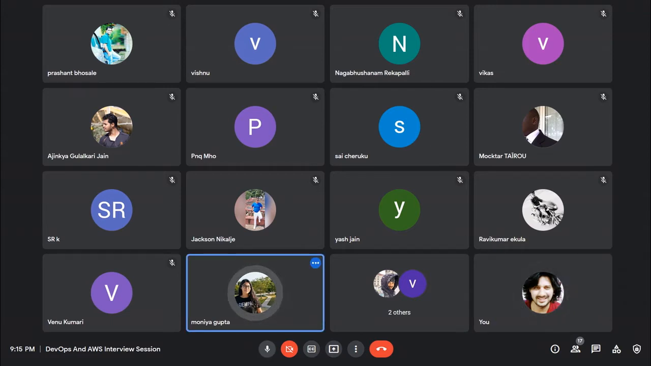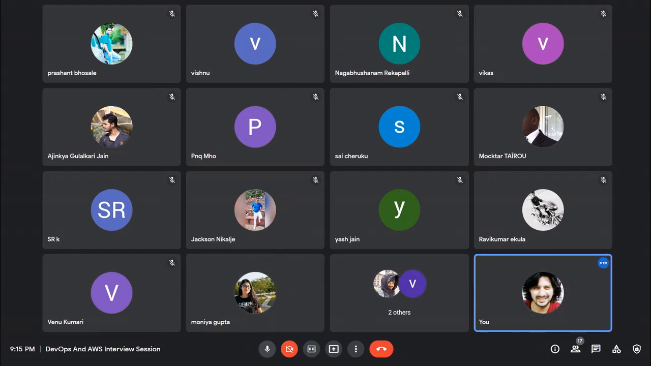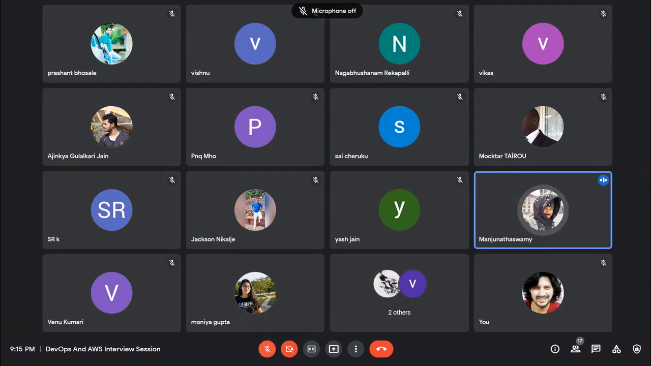Again, there was one git rebase command. I could not understand git merge versus git rebase. Can somebody help? Git rebase. Yeah, I can tell you about that.